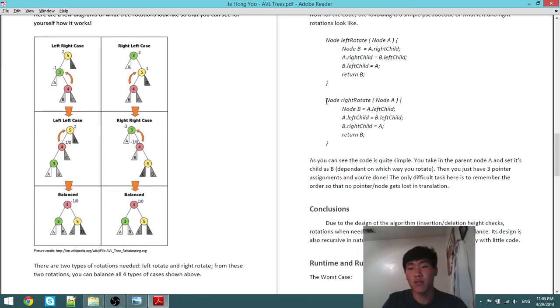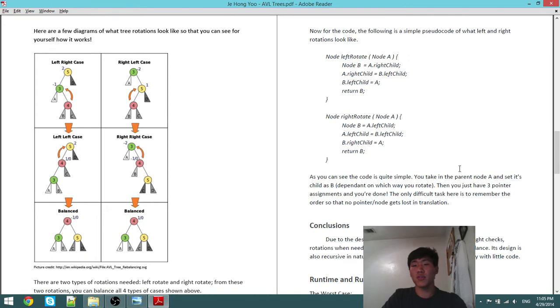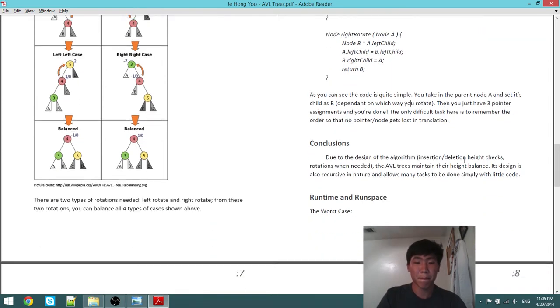And then the other way around is the right rotate. It's the same thing, just with different sides. The same old 3 pointer changes. So as you can see, the code is really simple, and once you write the left rotate and right rotate, all you need to do is figure out the logic to decide if you need the left-right case or the right-left case. But that's all logistics. It's pretty simple to do.